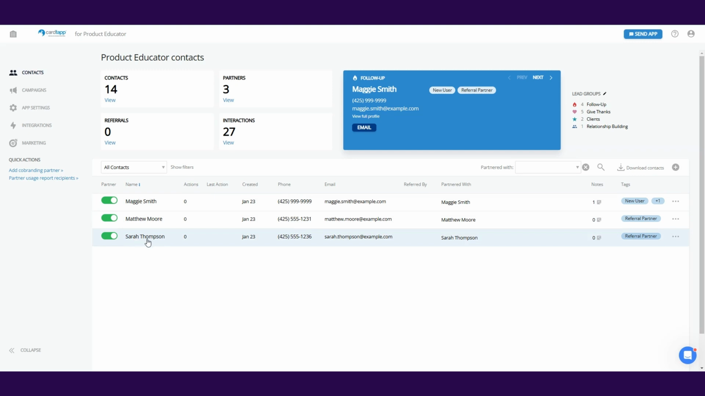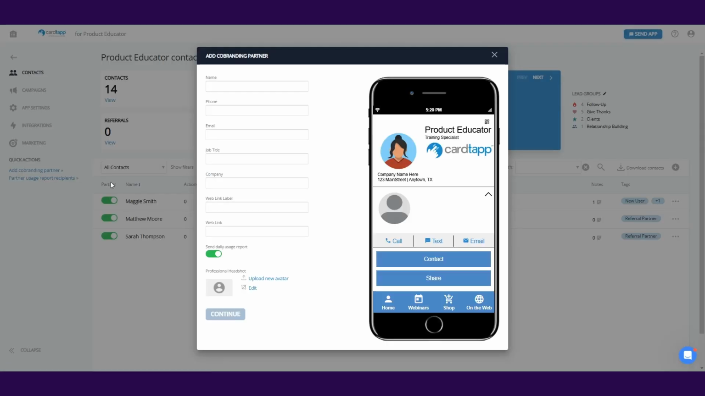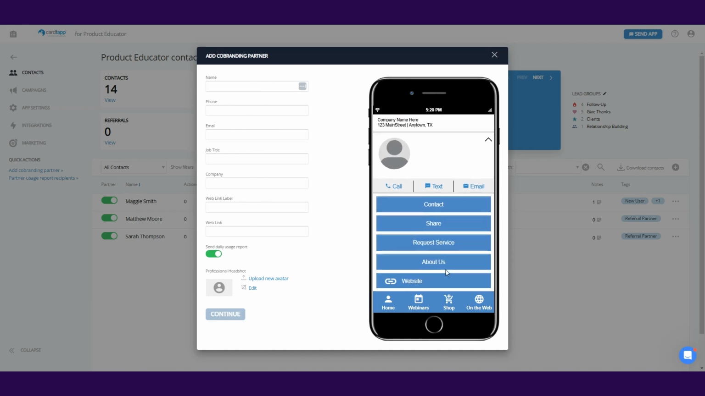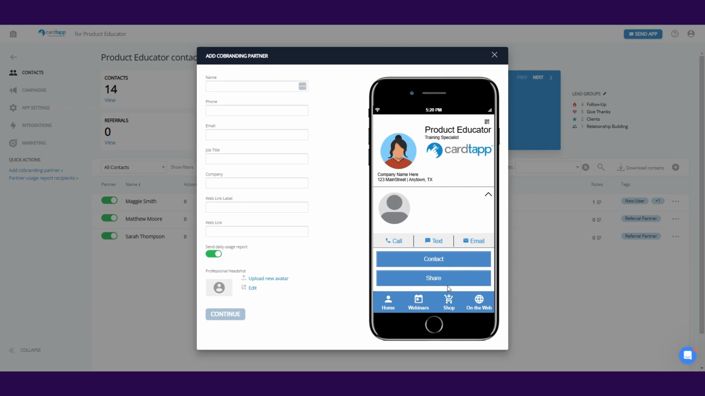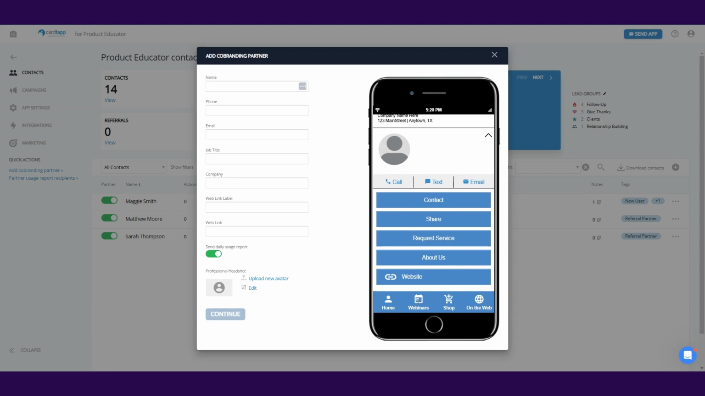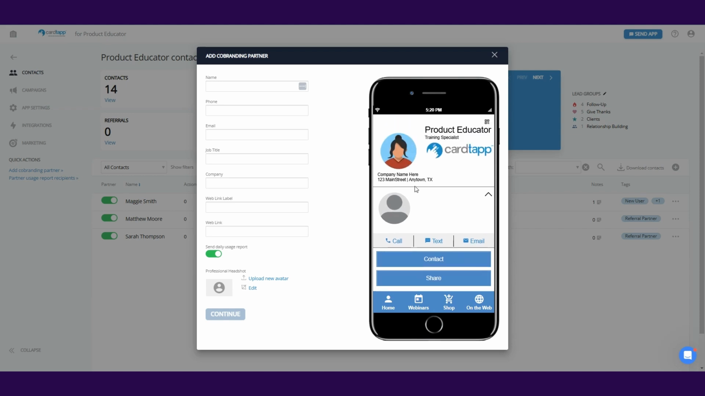You will have to set up a bit of information about them before you're able to select them as a co-branding partner. So you'll want to go to add a co-branding partner and you'll want to go through and answer all of this information about them. And then that way, all of their information will be here whenever you send out the co-branded app. So this is what it's going to look like. And then it will still have all of the screens that you have selected. However, it will now have this person's information.